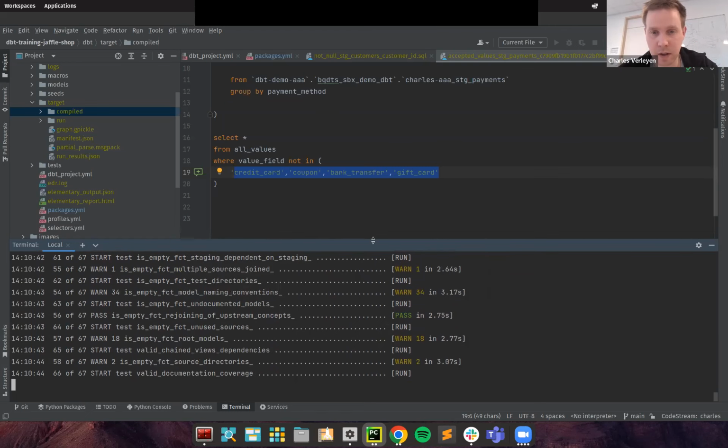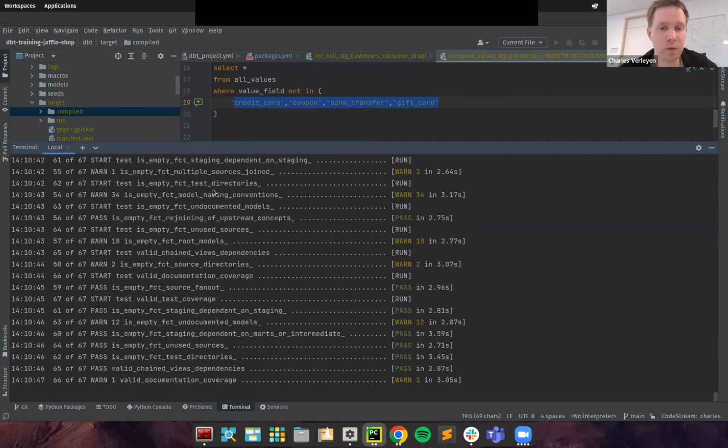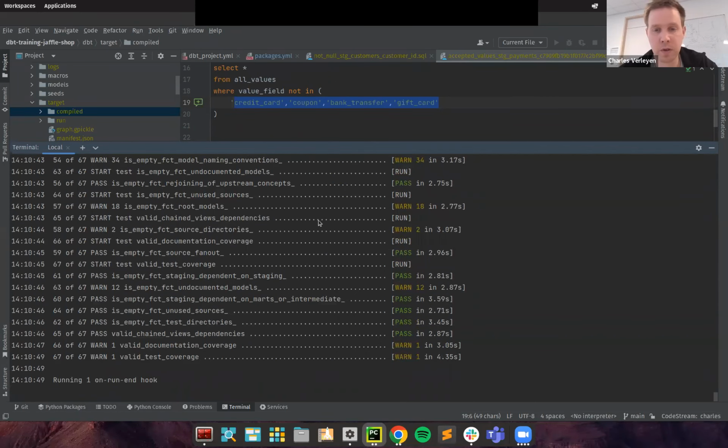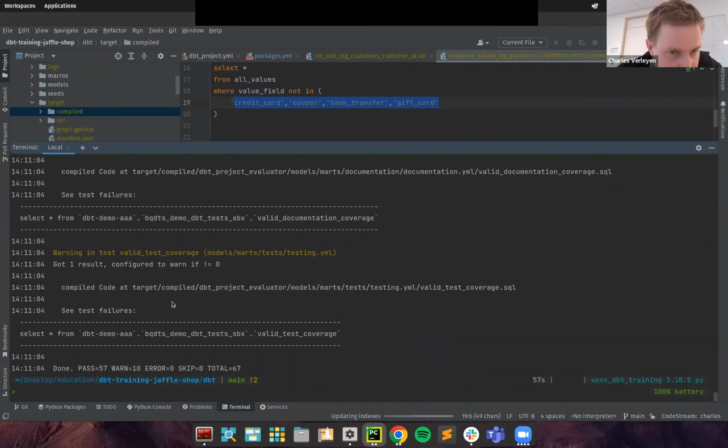And as you see, I have some warnings here. That's the case because not all the fields are documented. That's what this dbt project evaluator does. It warns you and gives you details about it. Just wait for it to finish. Here it's the warning in test valid test coverage. It gives you this query too, which is quite nice.